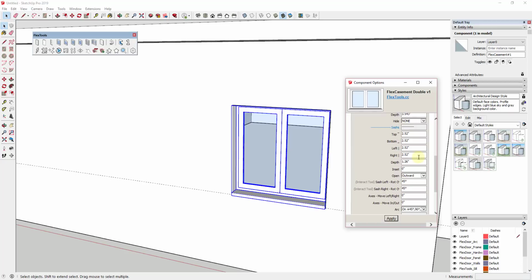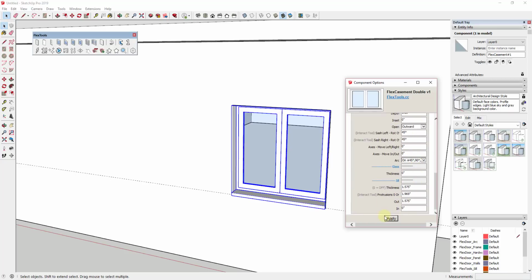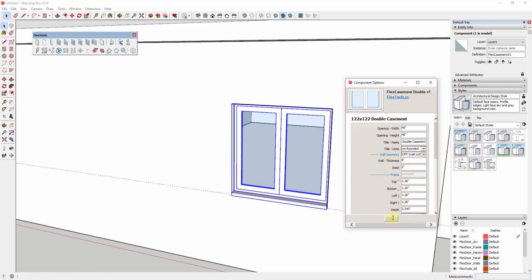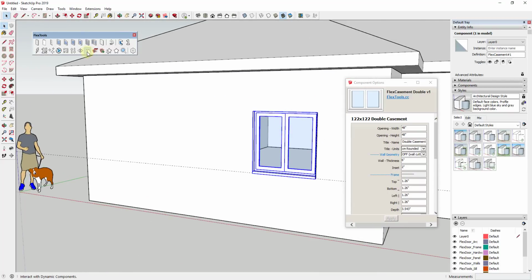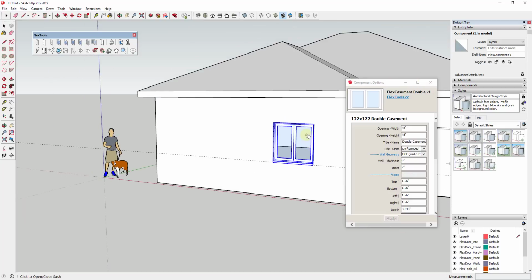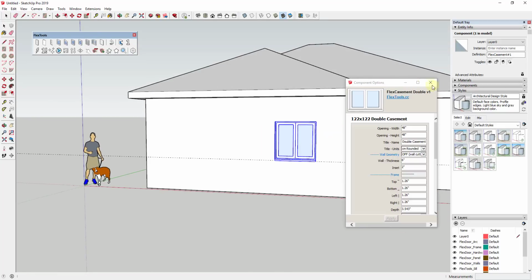All of these things are adjustable inside of your dynamic component. So you can see how when I click on this, this adjusts based on that. And so both of these will also open and close because they're dynamic components. So you can set those to be different things depending on what you're trying to display.